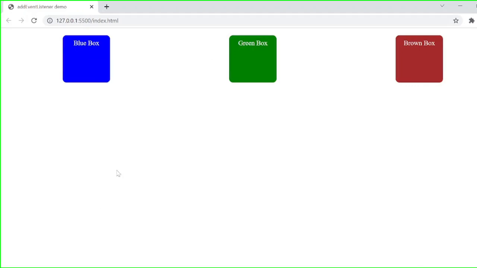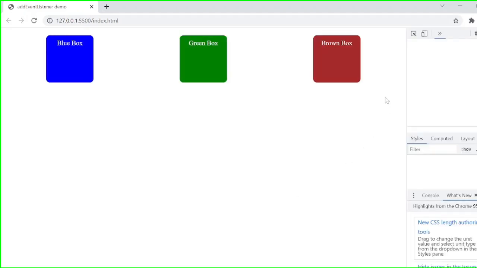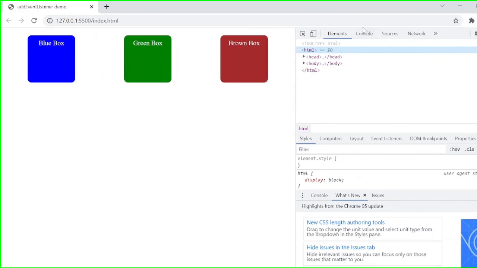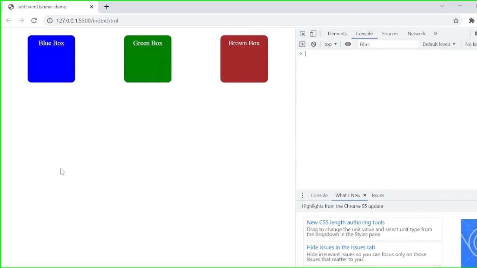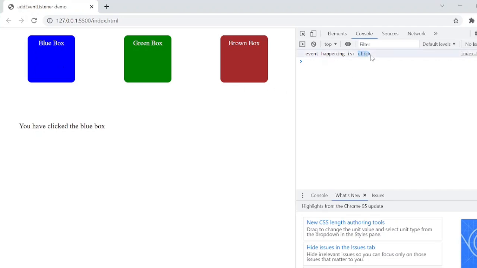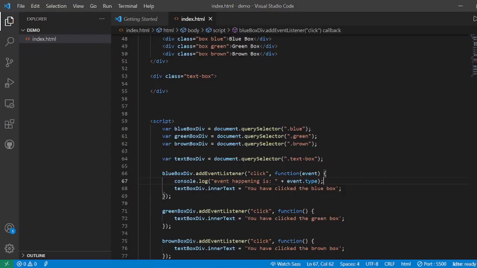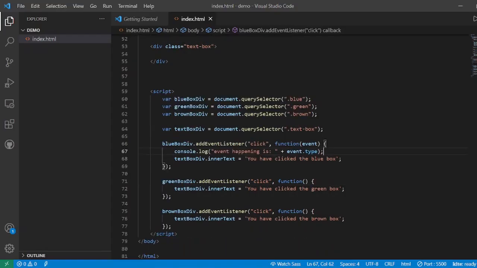I will open the inspect. Coming to the console, here now I'm going to click the blue box. So event happening is click. That is what we were listening to, and we have clicked on the blue box. So this is how basically events are handled.